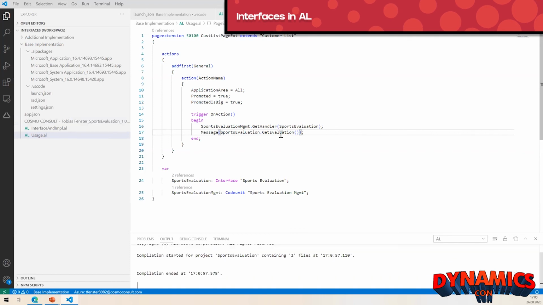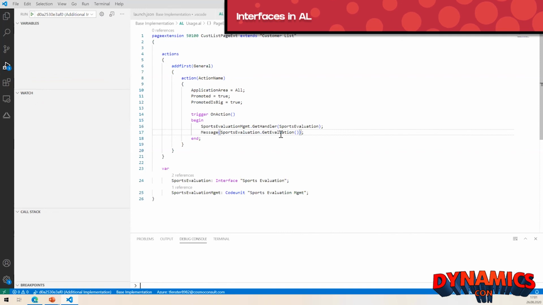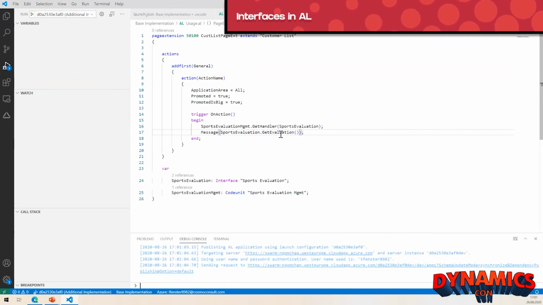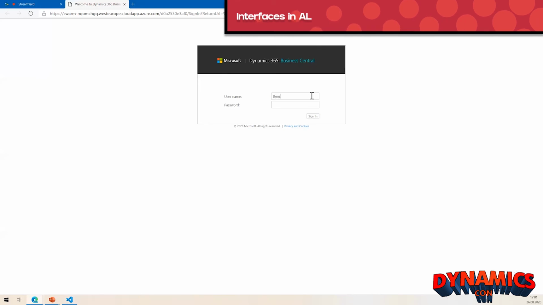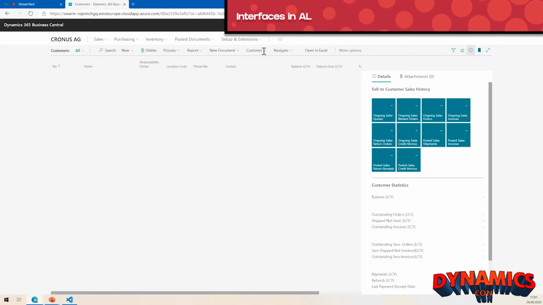With that done, I will just publish, hit F5, and then hopefully my browser comes up. It's publishing, and publishing is done, and I'll show you the login page. And because this is a generated sandbox, I'll put the password here. And then hopefully we should be logged in and be able to navigate to page 22. And that one should show us our action.